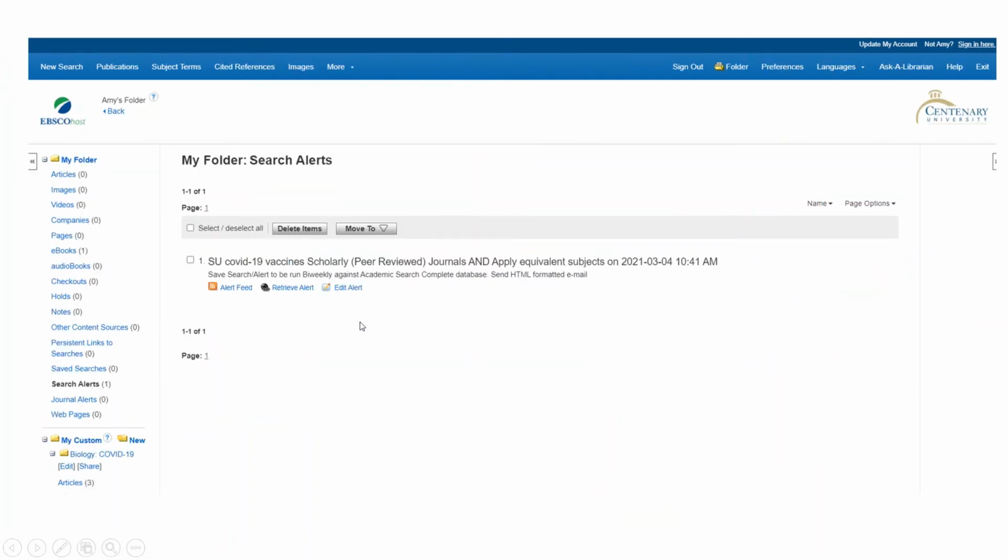So now my account shows that I have a search alert set up, and this is where you would come back if you need to change something about the alert, or once you no longer need it, you can delete it.